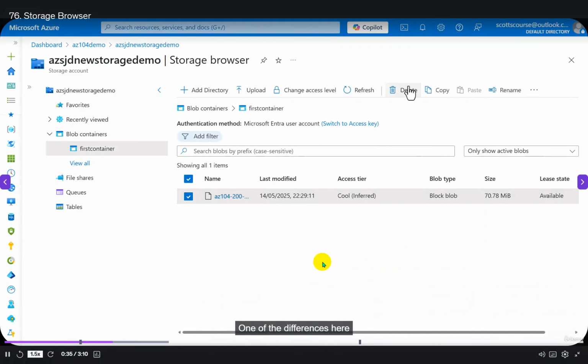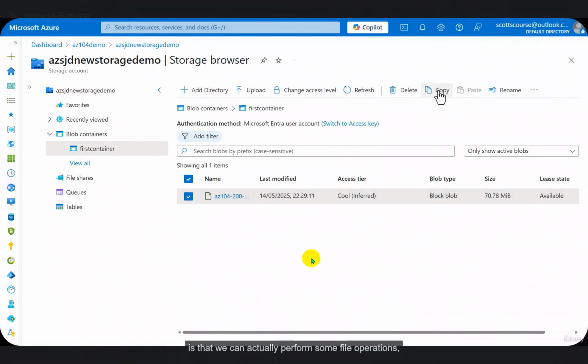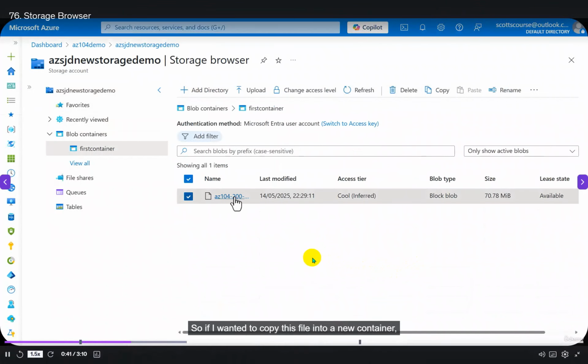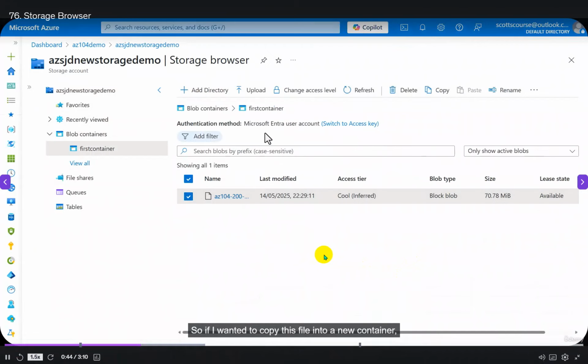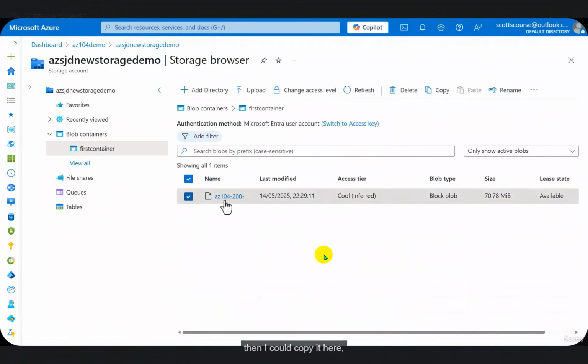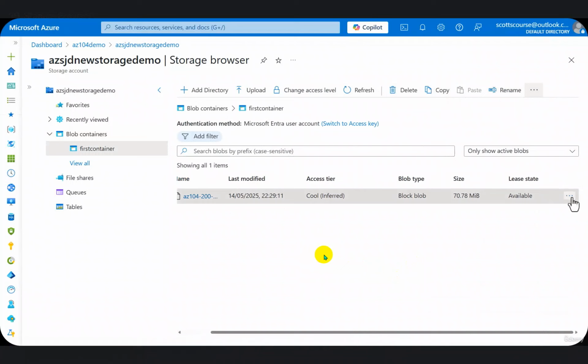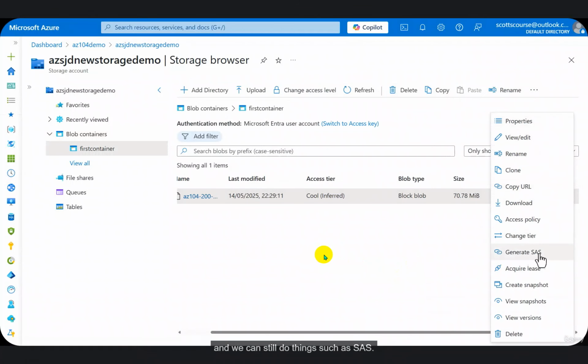One of the differences here is that we can actually perform some file operations like copy and paste. So if I wanted to copy this file into a new container, then I could copy it here, move to the other container, and paste it in there. So there are some additional functions in the storage browser. We still have the 3 dots, and we can still do things such as SAS, and here's another one, clone. So if we wanted to make a duplicate of this file, there's a clone option within the 3 dots.